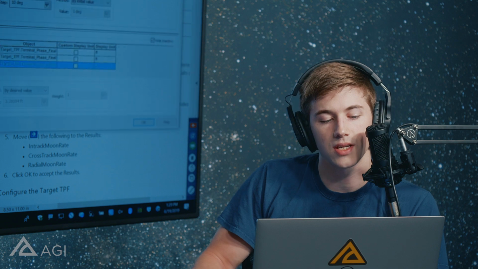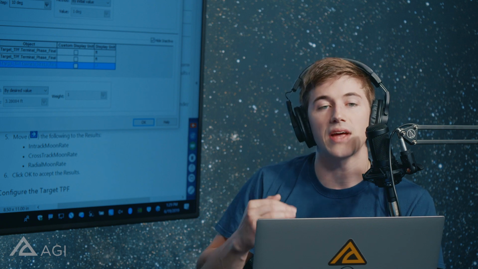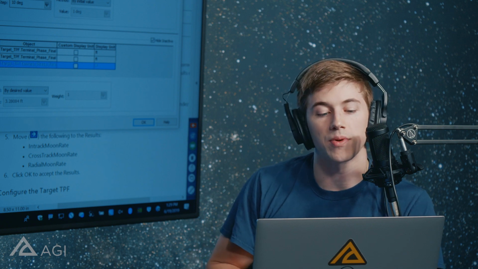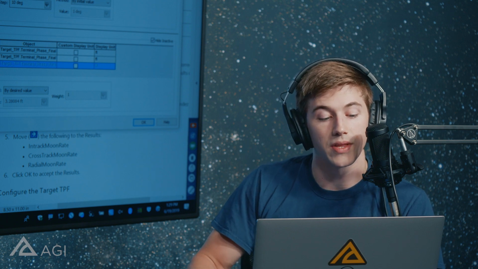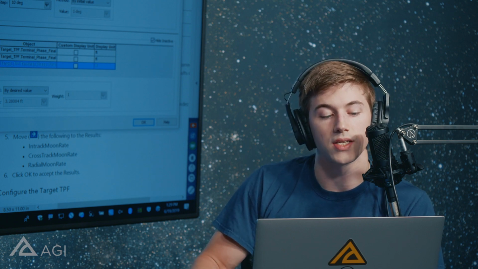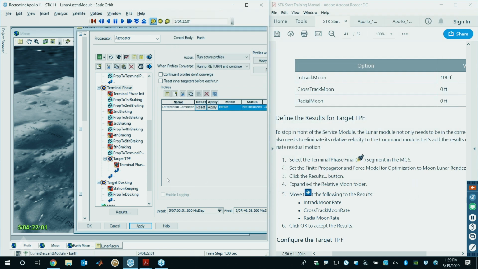So the reasoning for this: the terminal phase is kind of this whole sequence of a bunch of braking maneuvers, and at the end of everything, we want to make sure we stop in front of the command and service module 100 feet. So at the end of this whole sequence of events, we want to be 100 feet ahead. Go ahead and click OK.